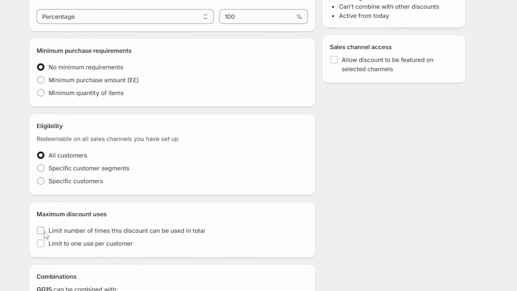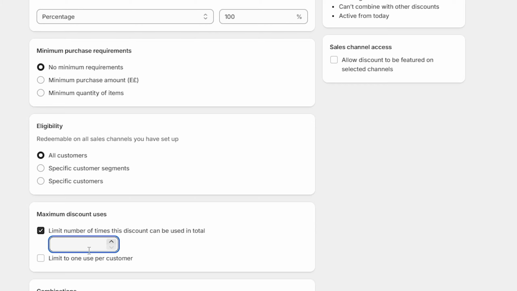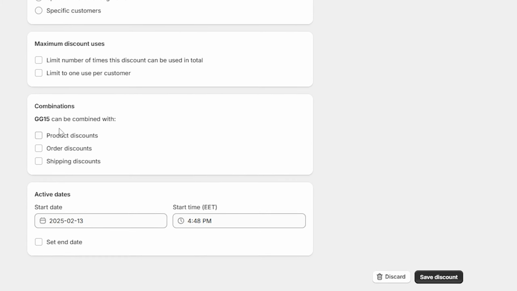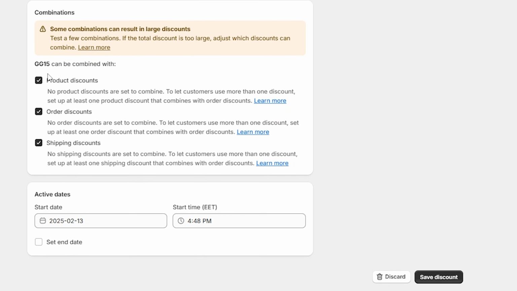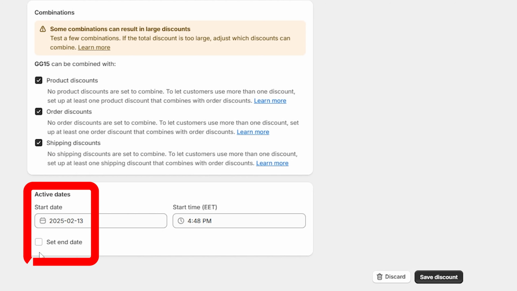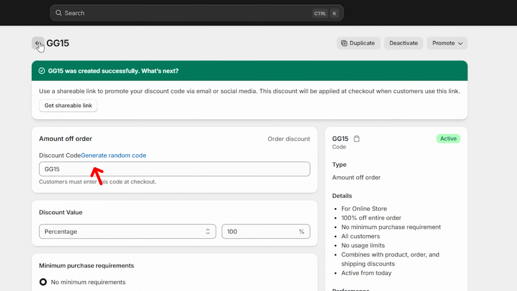And if you want to make this discount limited, just click on limit number of times, then enter here the time that you actually need. But here in my case, I will not actually limit it. And here for the combination, you can simply check them all just in order to be able to combine any other discounts with it. And now choose the active dates. You can set a start date and set an end date, but here in my case, I'll just leave it like this. Then I'm going to click on save discount and now go back, click on this arrow.